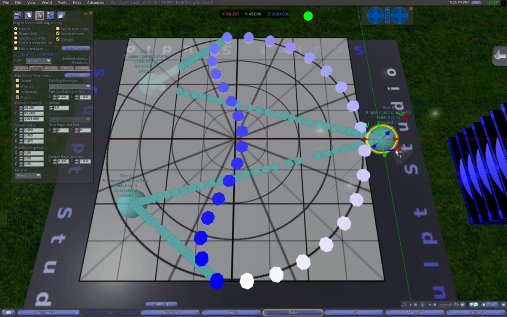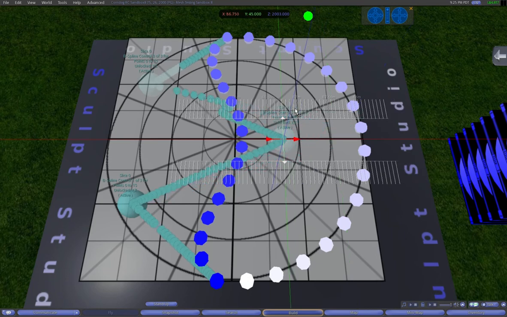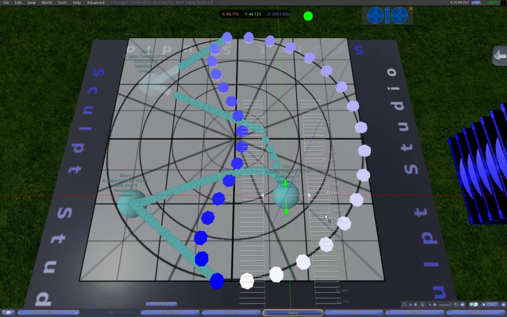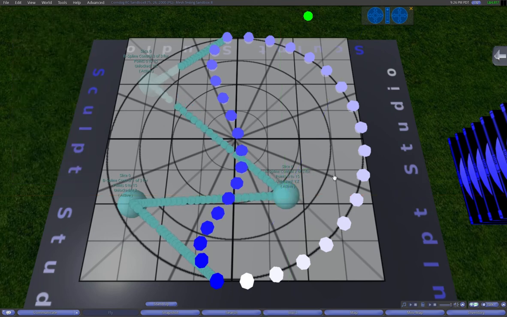So now when I take this control and move it along the X axis, you'll see that the points are not changed. But when I move it on the Y axis, the points change. And that's basically how the point b-spline tool works.